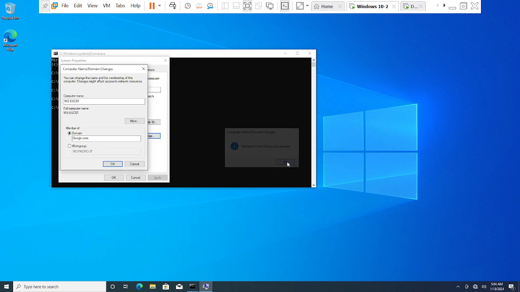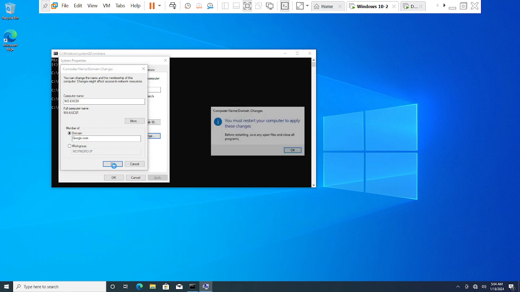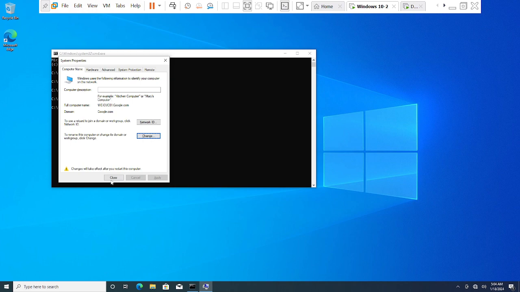As soon as I click on OK and start restart, it will get restarted. As soon as your domain join happens, guys, it will restart. This is how you do the domain joining. It is very, very important.